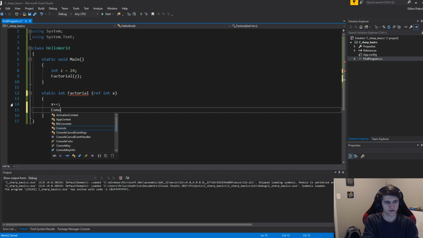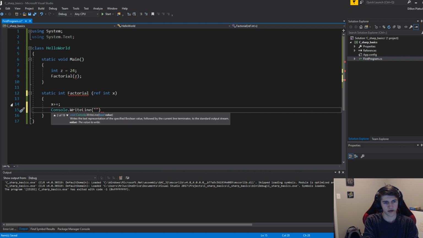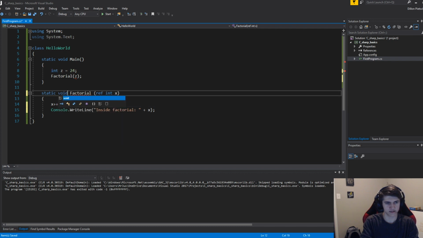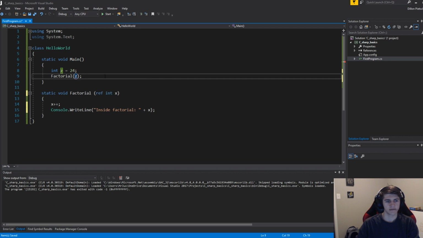And then we can do Console.WriteLine, and then I'm going to do "inside factorial", so that we know where we're at here. And then I'm going to print out the value of x. And we're going to say that this is just going to be void, so that it stops giving an error there. And in order to make sure that the programmer knows that they're using pass by reference, you also have to specify that you're passing in reference here as well. So I like that because you can actually mess up, and it would be bad if you didn't know that you were passing in by reference.